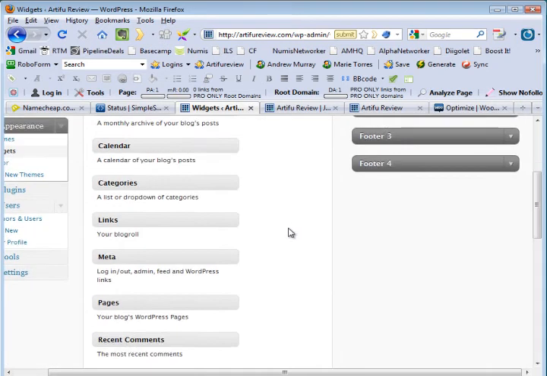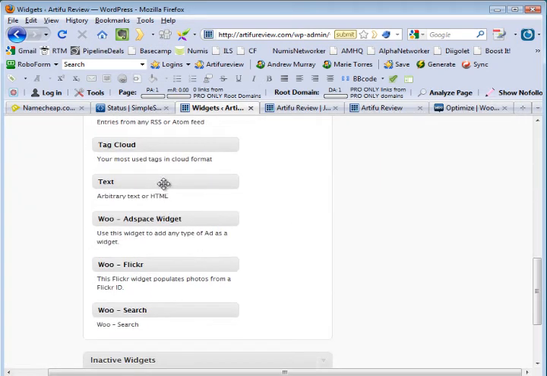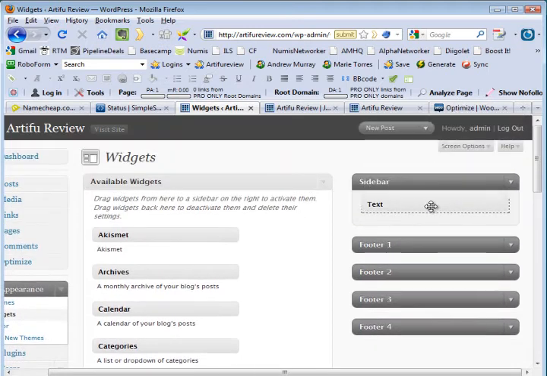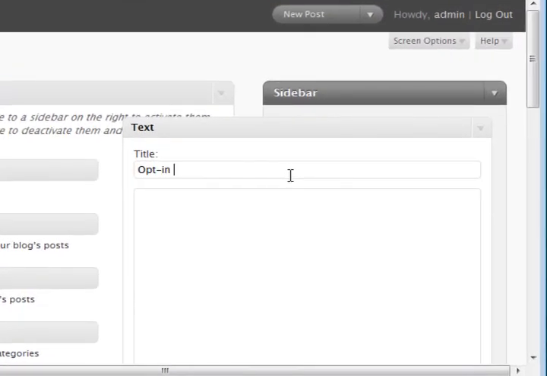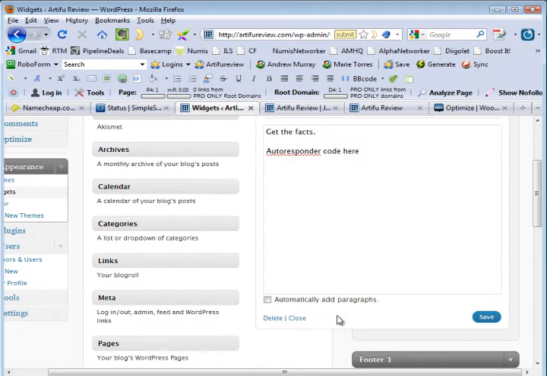Now in the sidebar, what I usually put here is arbitrary text or HTML. And what I do is I put an opt-in here, find out about, let's say, get the facts, and then I put my autoresponder code here. Okay. And I'm not going to do that right now. We'll come back and deal with that a little bit later.